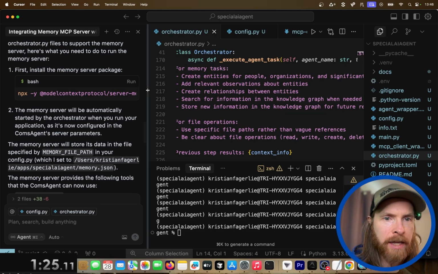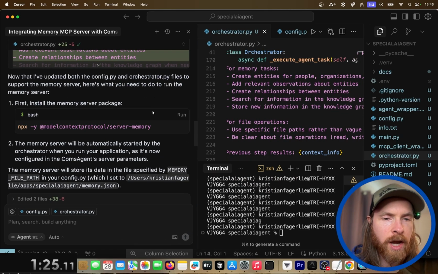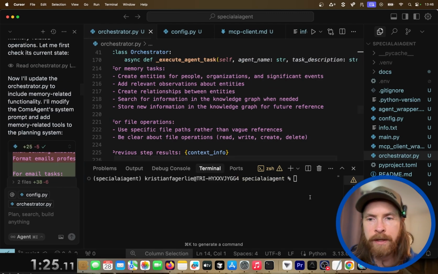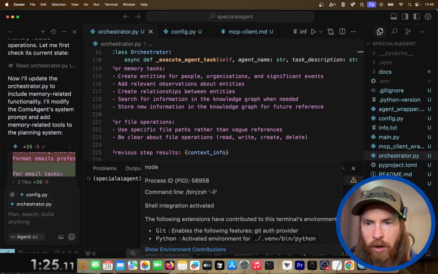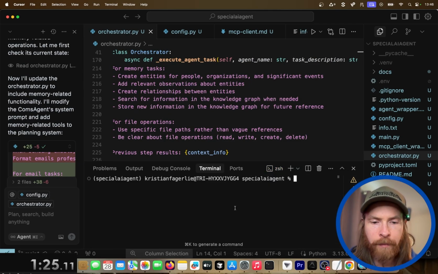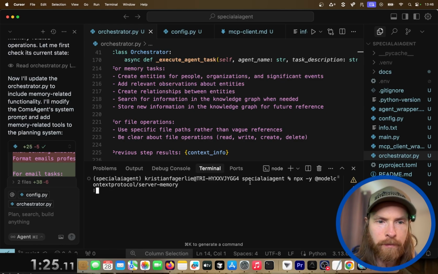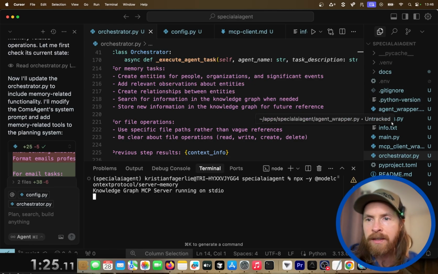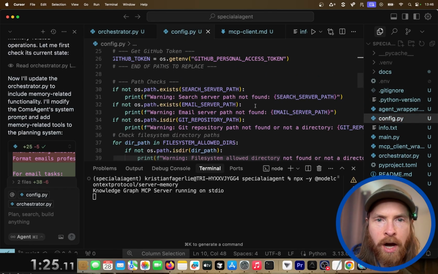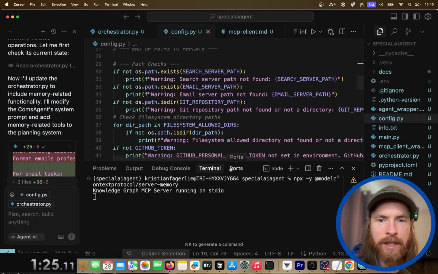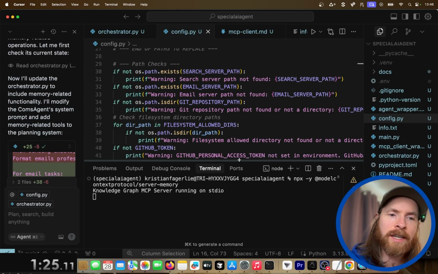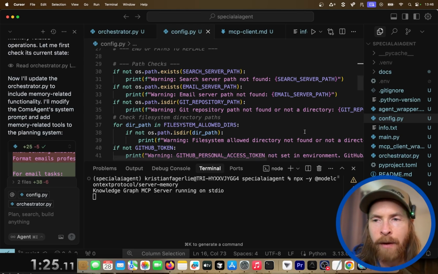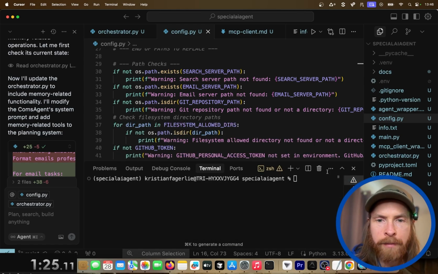Yeah, we got a command to actually run this server. So what I'm gonna do now is just copy this. If I want to run this server now, I can just open up a new terminal here, right? And just run this. So now we are running this knowledge graph MCP server running on standard in out. Perfect. I'm just gonna double check my file path. Okay, so that's pretty good. That was basically all we had to do to update our comms agent with a new MCP server.